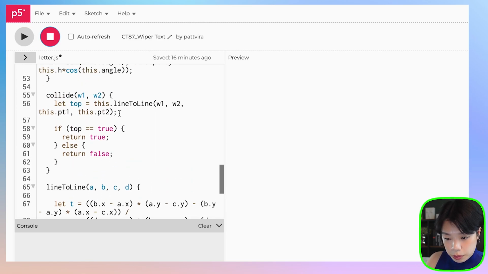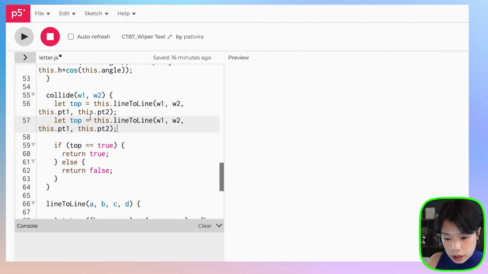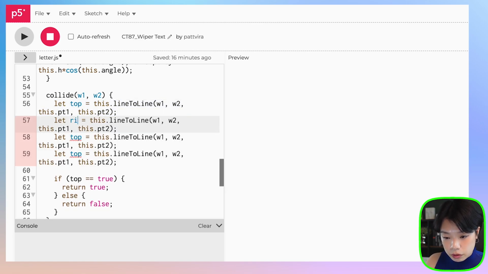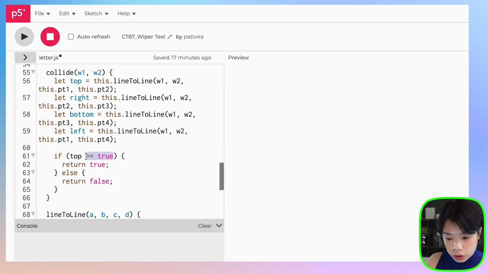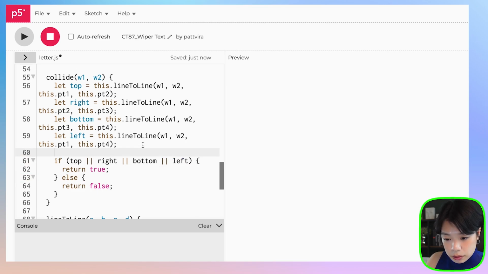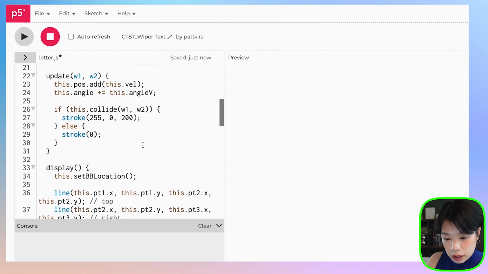So let's come here. I'm going to copy this here three times. So right will be between 0.2 and 0.3. Bottom will be between 0.3 and 0.4. And then left will be between 0.1 and 0.4, right? So I don't actually need to set it equal to true here, because like this, it's already a syntax for equals to true. So let's do top or right or bottom or left. And I think that should be all.